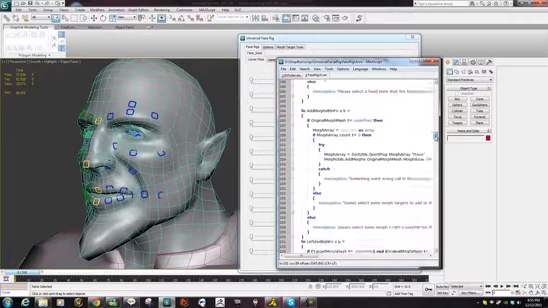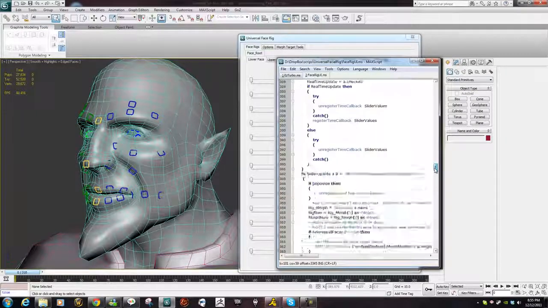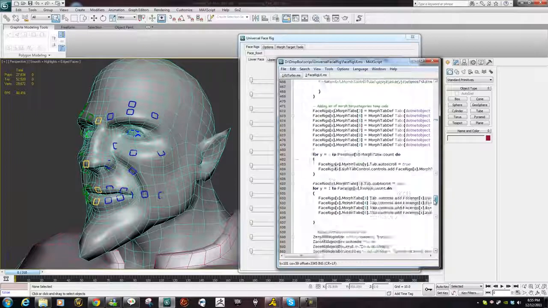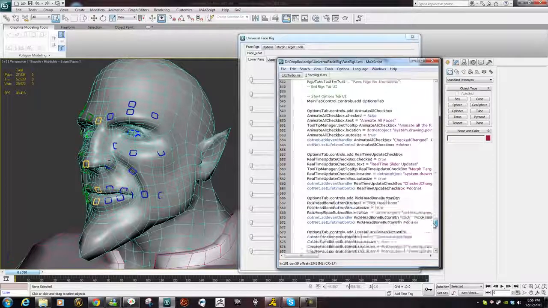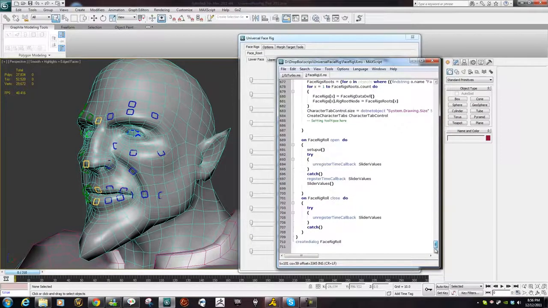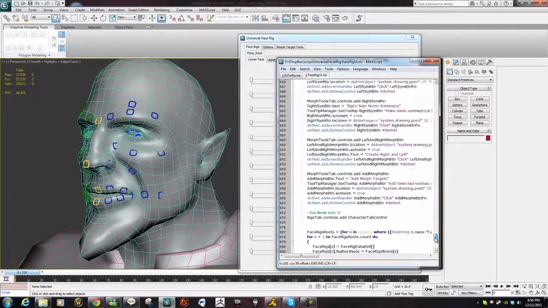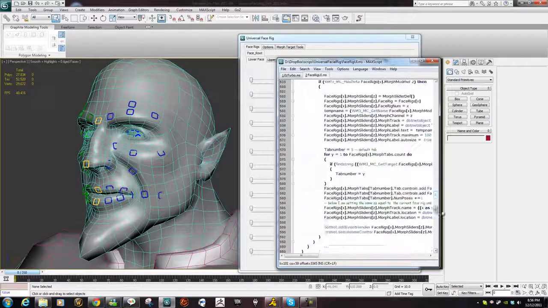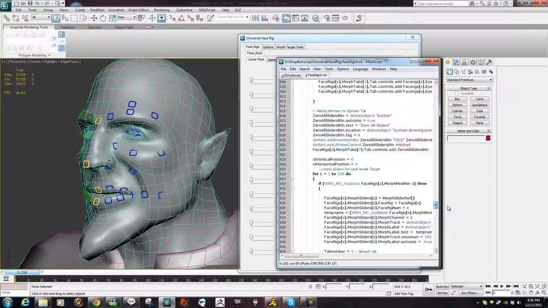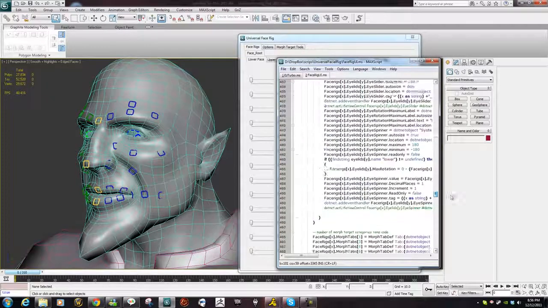I have a bunch of event handlers. I'm storing all my UI elements that are generated dynamically in an array of structs so that I can access them through my array of structs instead of having to navigate the .NET UI tree. I just find it's a little faster and a little easier.